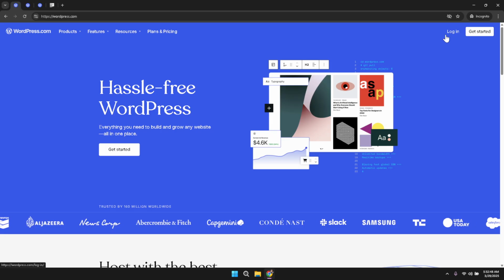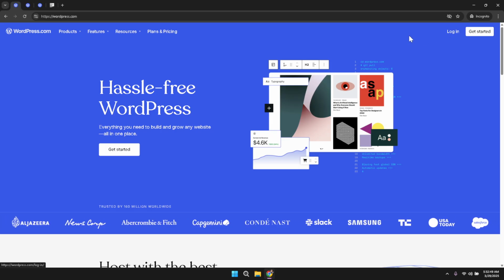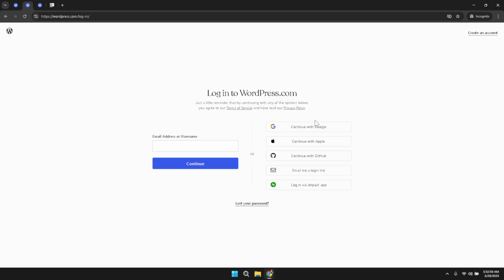After you click on the login button, you will be prompted to sign in. The preferred method in this guide is to sign in using your Google account. Simply click on the Continue with Google option and then choose which account you wish to use for logging in. This method streamlines the process as it leverages your existing credentials and saves you the trouble of remembering an additional password.